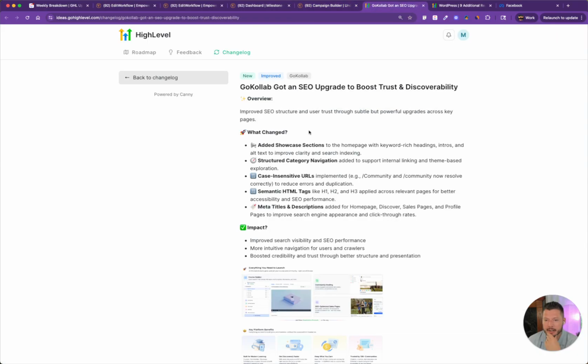All right, I'm going to speed up through these last couple updates. I don't have anything on screen for them anyways. Go Collab. Go Collab is the marketplace for communities, for high level communities. So anytime you create a high level community, you get the option to mark it as discoverable. And what that does is it makes it so it shows up in the Go Collab marketplace.